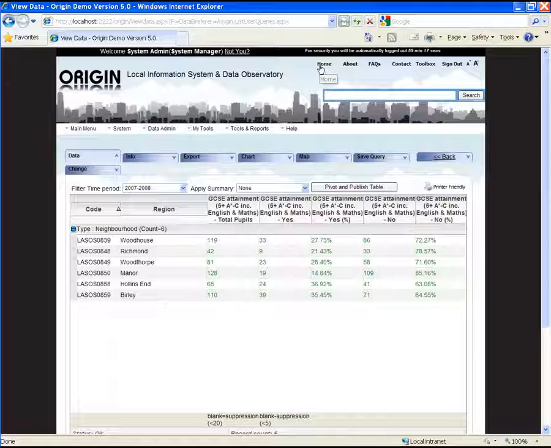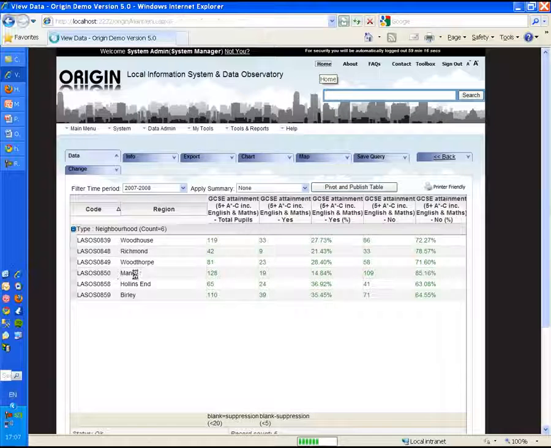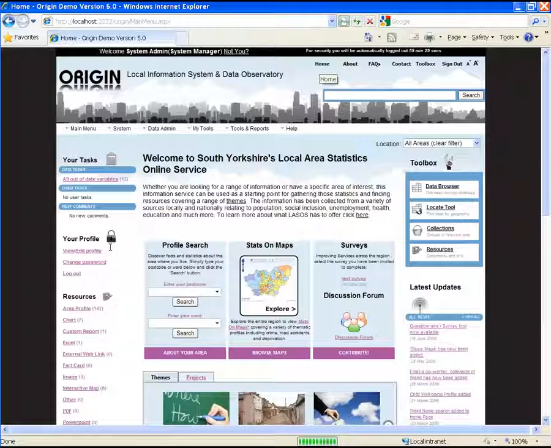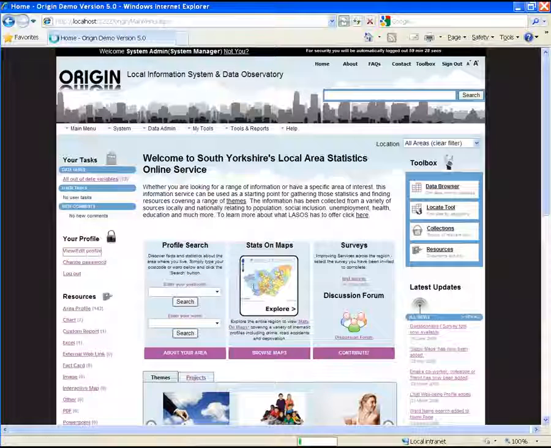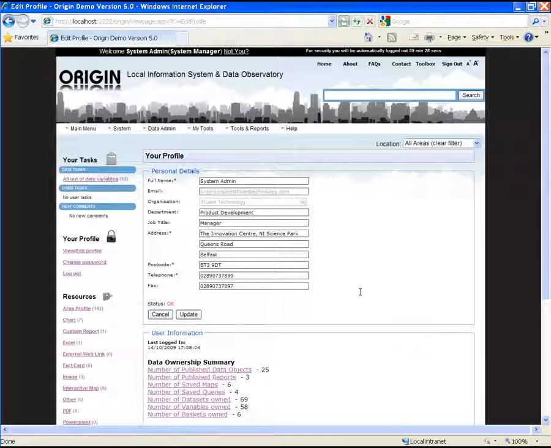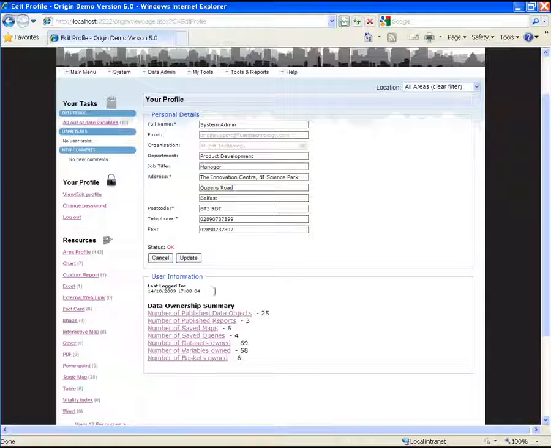Another way I can get to my saved queries is from the home page. I can go into my own profile, which provides me with an overview of my contact details, my access levels, and all of the data that I own under my profile, such as other published data and objects that we'll be covering in other chapters. But there again is our saved queries.